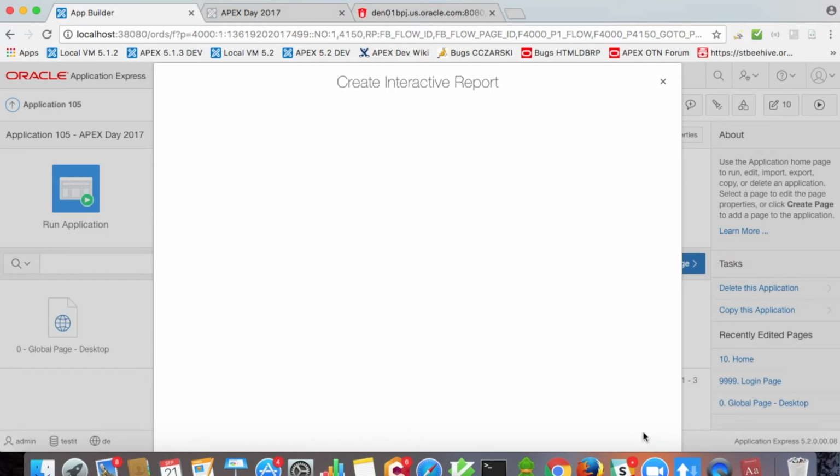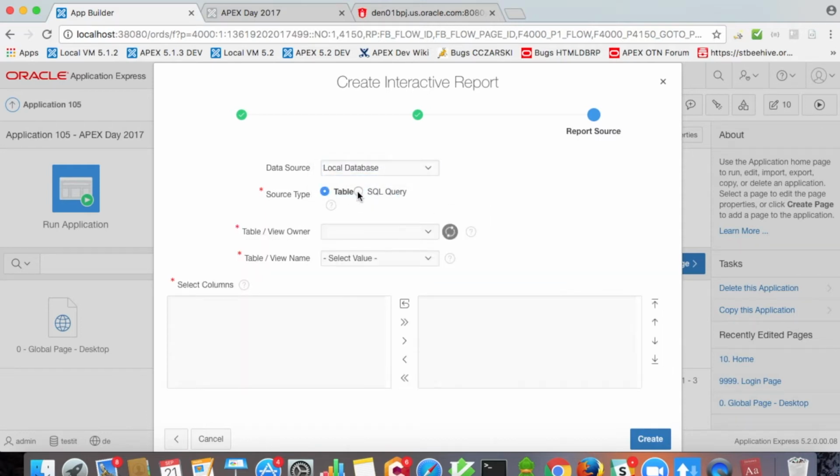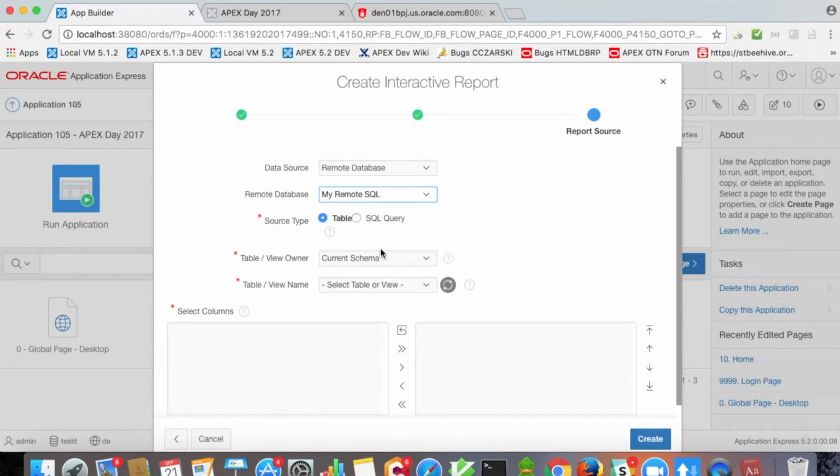So we add an entry to the menu. And here in that page, traditionally we also entered just a SQL query. Again, when we switch between table or SQL query, it stores the explicit information that we are using a table or a view. It doesn't convert to select star from table anymore. And again, we have the remote database. We choose the remote database. And table wizards also target the remote database.